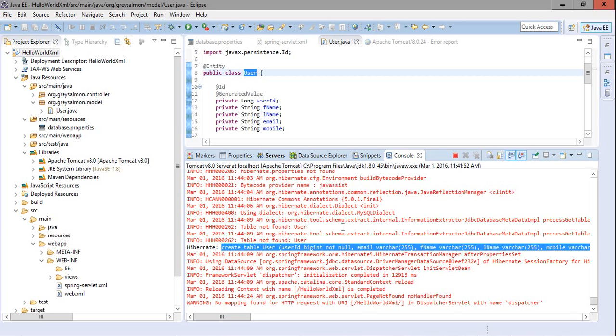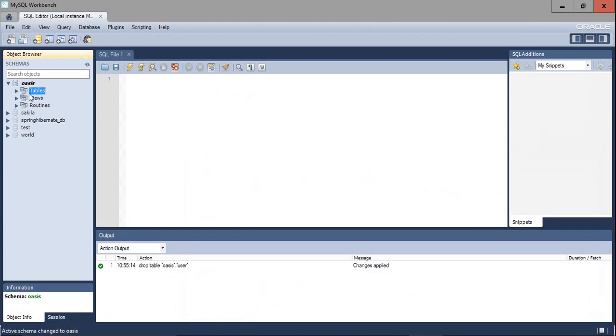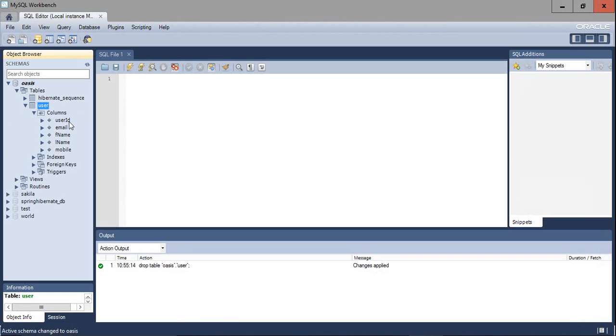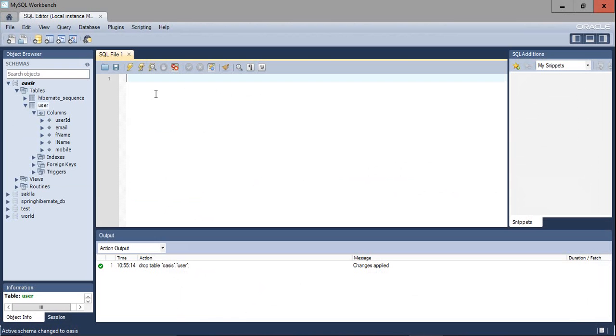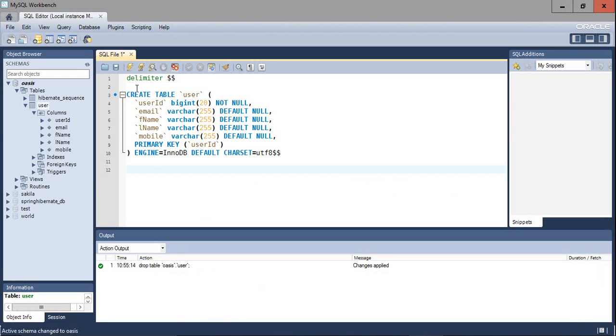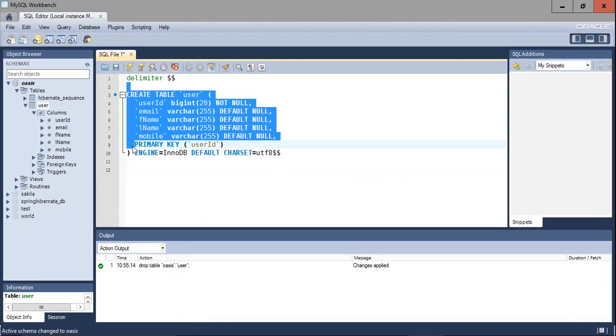Now let's verify whether the table with the name user has been created in the MySQL server or not. First refresh this, and when we see the tables, yes, we got this table user with the columns user ID, email, fname, lname, and mobile number. If we copy the create statement to the clipboard and query this, now this is the create statement which is generated by Hibernate.